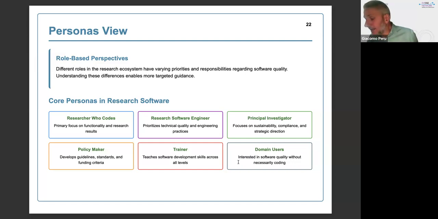RSCs typically leading on technical quality implementation, while researchers who code need guidance on achieving adequate technical quality without extensive software engineering background. FAIR principles are valued by all personas, but researchers and PIs may focus more on discoverability and reusability, while RSCs implement the technical infrastructure to achieve fairness.